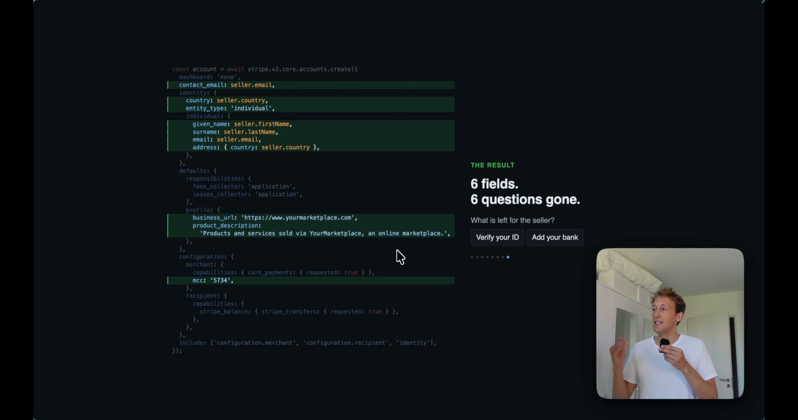So that's basically 6 fields that are gone now that you pre-filled. So it makes it much easier for your sellers to onboard. All they basically have to do now is to verify their ID and add their banking details, which makes sense. That's all they now have to do. So instead of using 10-20 minutes on it, now it's maybe 1 to 2 minutes to onboard.